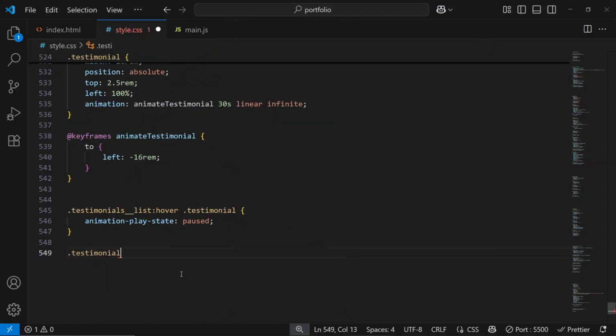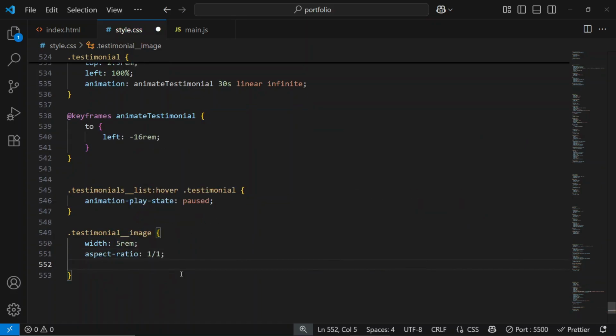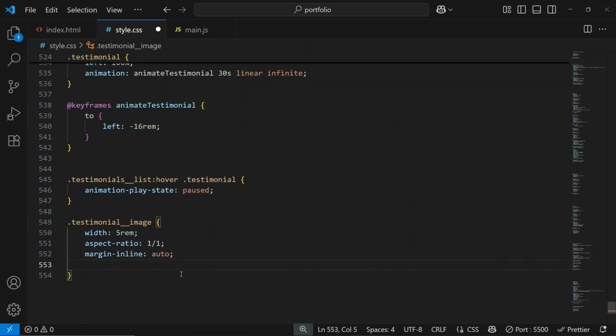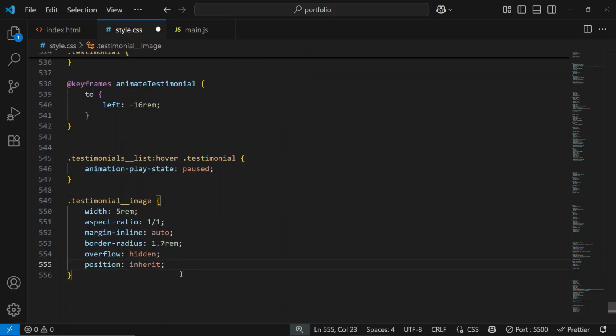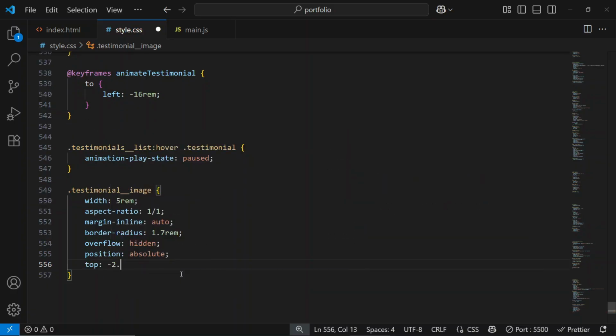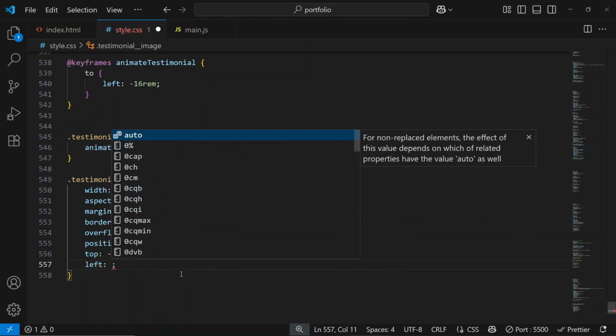So testimonial image, I'll give that a width of 5 rem, and I'll set aspect ratio to be 1:1. I'll do margin inline of auto. I'll have a border radius of 1.7 rem. I have an overflow of hidden. I'll set position to be absolute. I'll give a top of, you know what? I'm going to do negative 2.5 rem, and I'll set a left to be 50%.